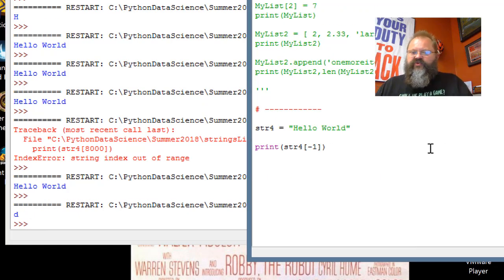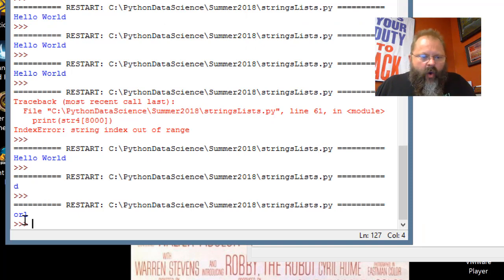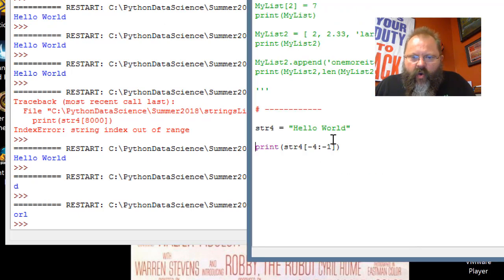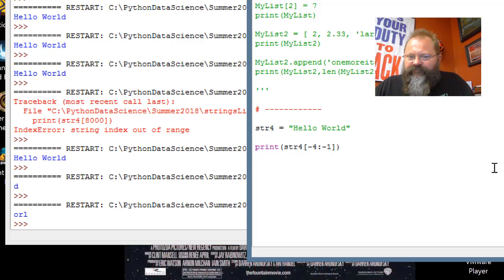All right? You can also do slicing. So let's say I want to do ORL. So I got -1, -2, -3, -4. I'm going to start with -4, and I'm going to go to -1. So when I run this, I get ORL. I don't get the D because -1 is the first thing I don't want. And that kind of leads to the problem.